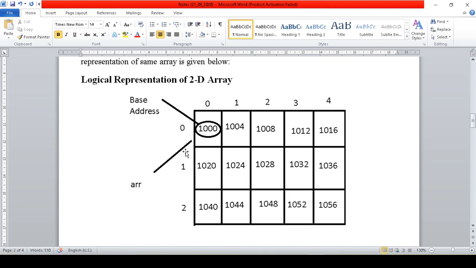Now suppose I want to store a value at this location, the index of this location will be 0, 2: the index of row will be 0, the index of column will be 2. And similarly, if I want to store a value at this location, the index will be 1, 3. The index of row will be 1 and the index of column will be 3. So what will be the index of this one? Of course 2, 2. What would be the index of this one? Of course 1, 0.